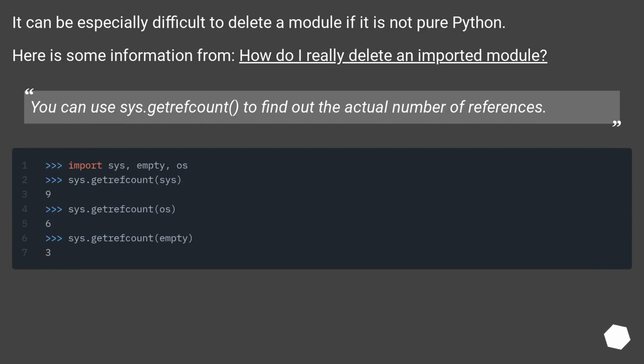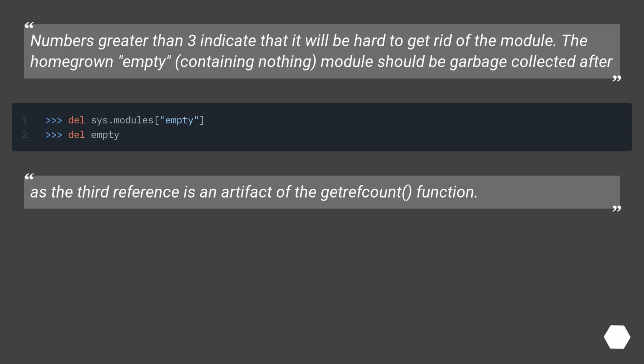It can be especially difficult to delete a module if it is not pure Python. Here is some information from "How do I really delete an imported module?" You can use sys.getrefcount to find out the actual number of references. Numbers greater than 3 indicate that it will be hard to get rid of the module. The homegrown empty module, containing nothing, should be garbage collected afterward, as the third reference is an artifact of the getrefcount function.